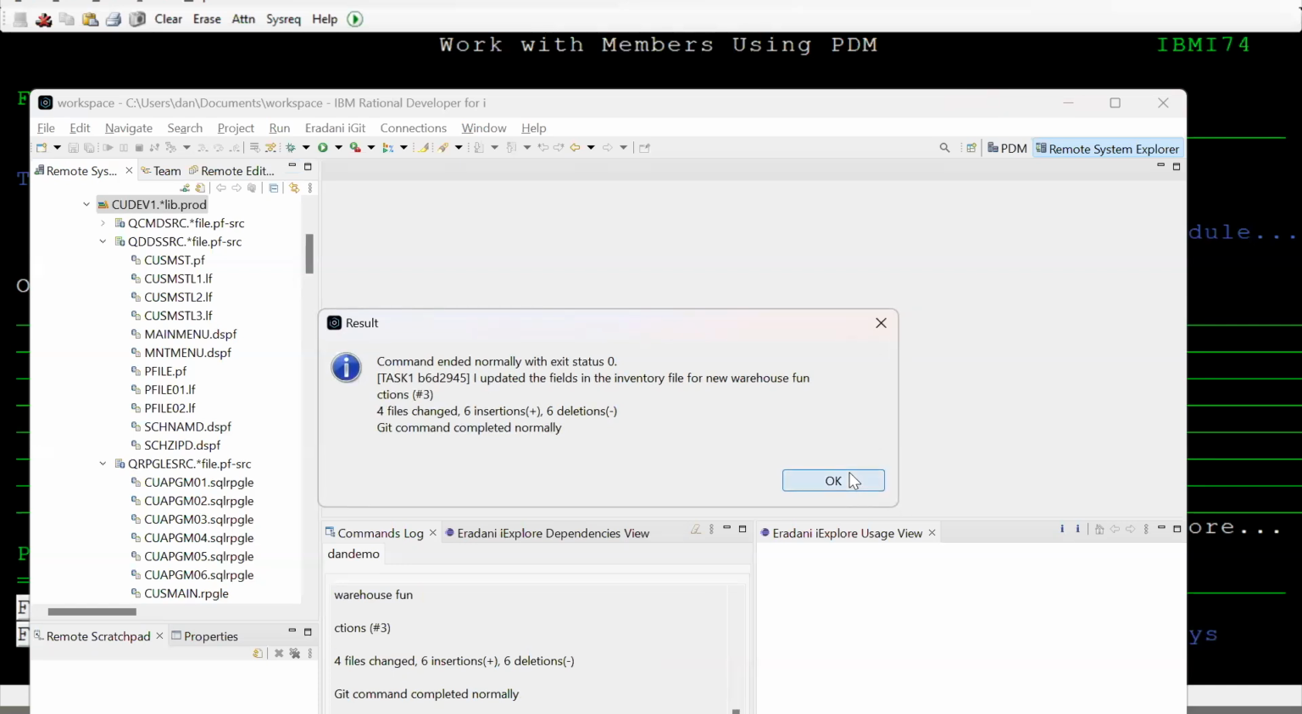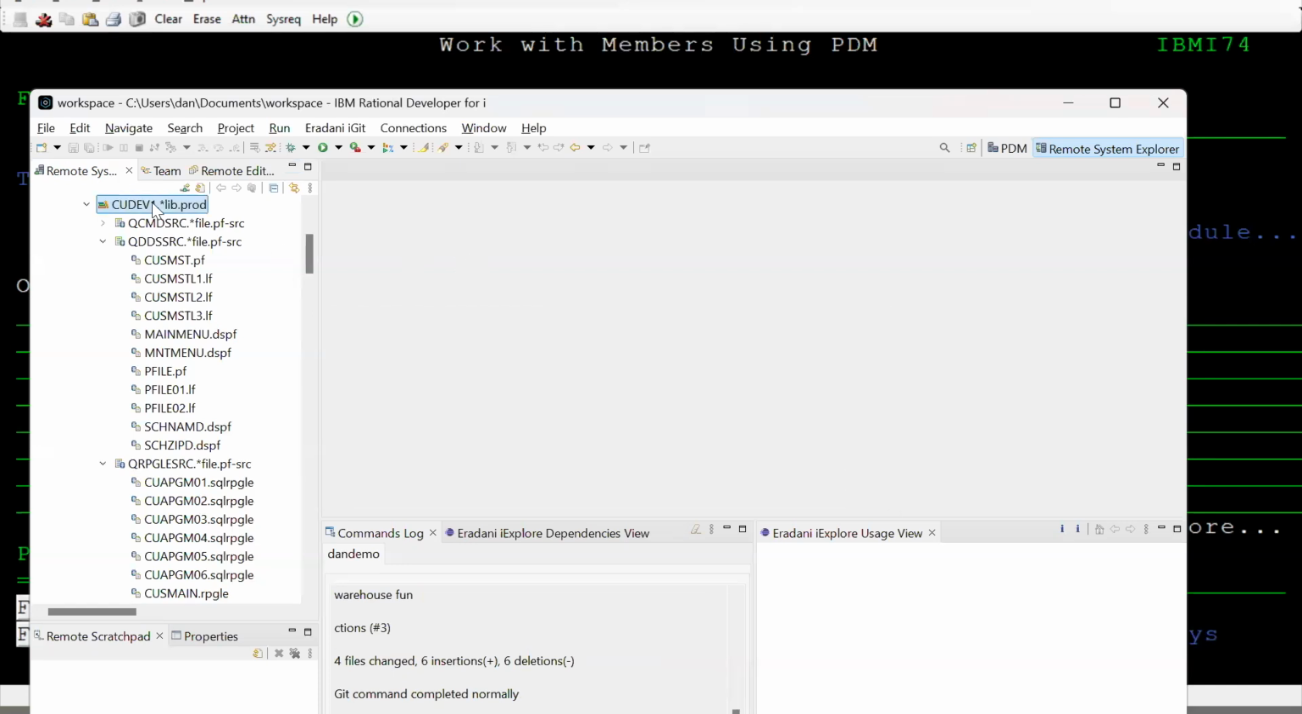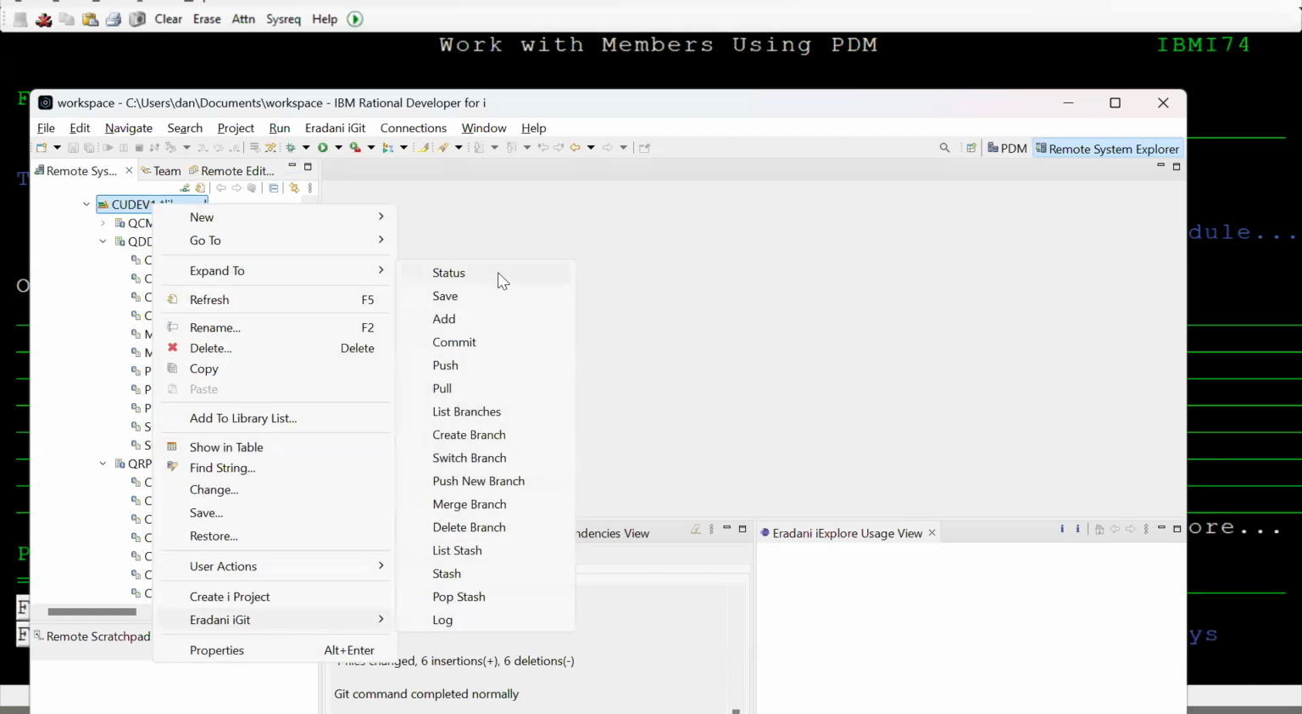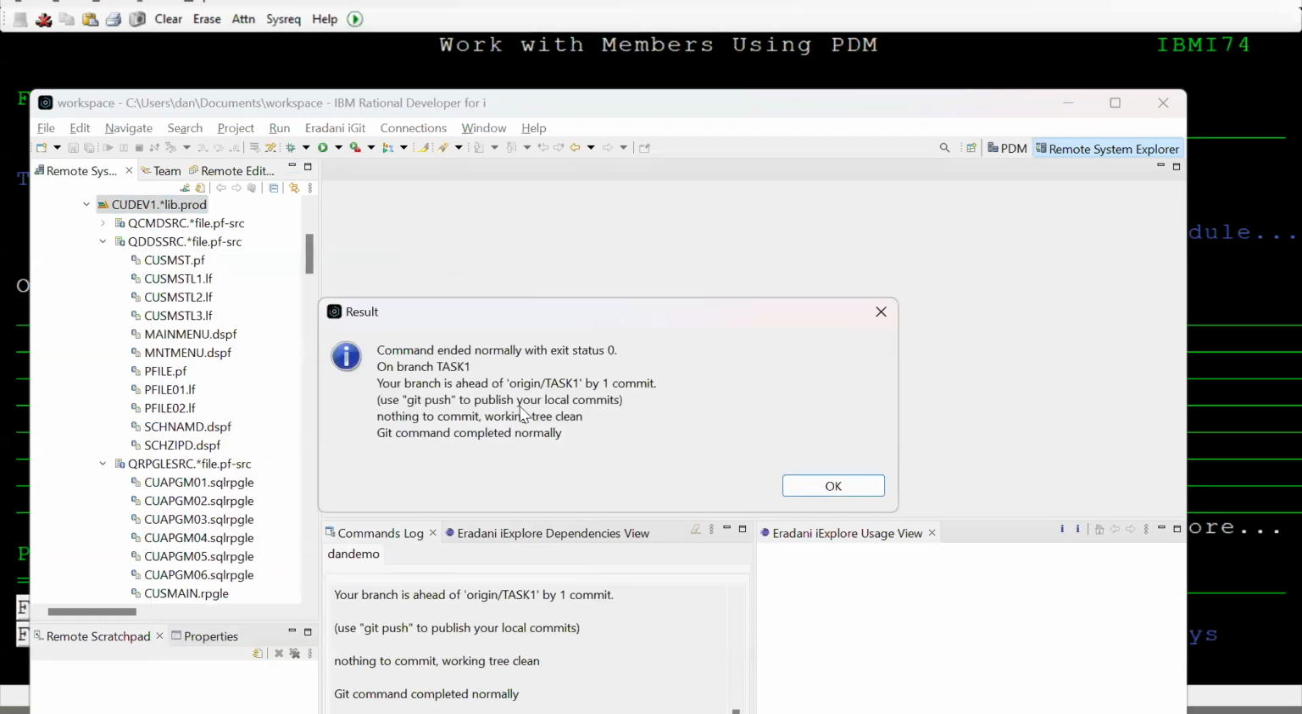Right. So now if I go in and do my Git status here, it no longer says I've got those four modified objects or sources. It now says I have one commit. What I've done is I've committed it to my local development repository. I have not yet shared this with everybody else. So I now have this change in my local environment, but nobody else has access to the changes that I've made.